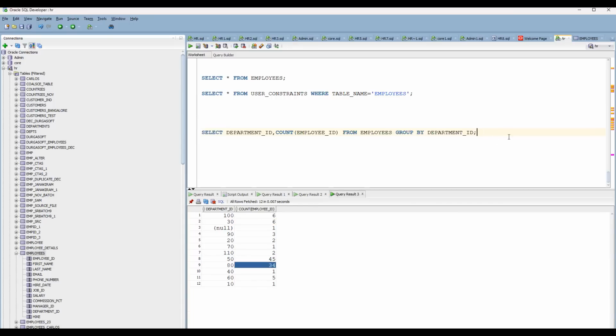Now, if you wanted to order it, whether ascending or descending, use order by. What do you want to order by?